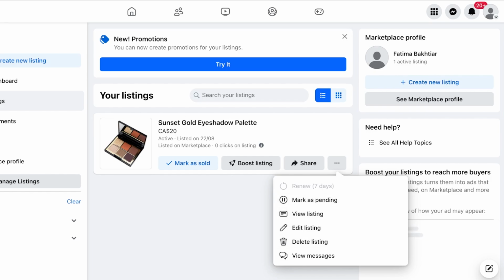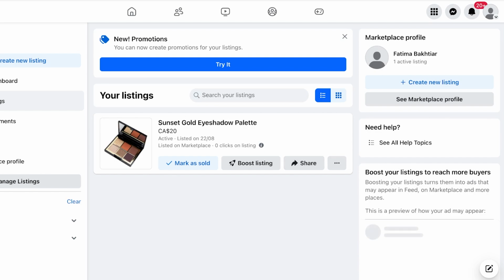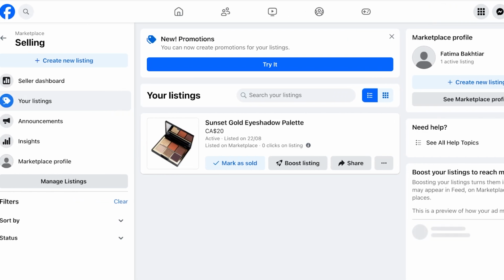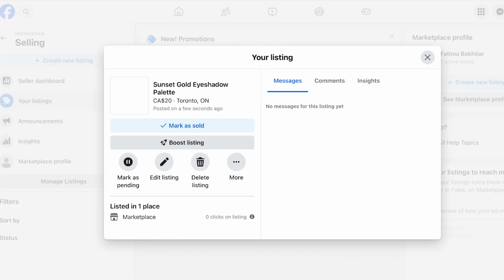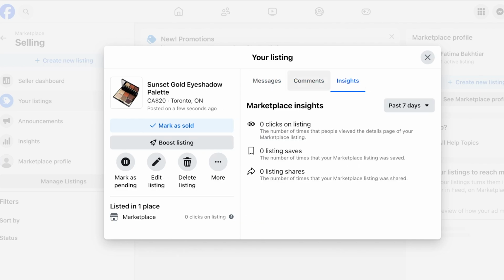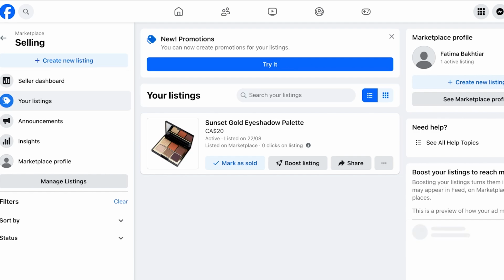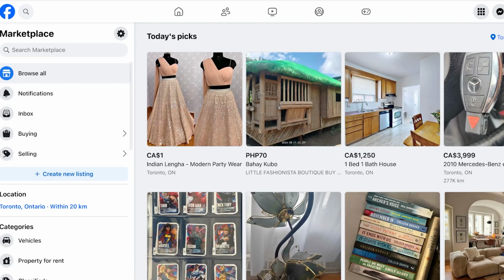You also get some insights about your listing. So you will see when it was listed, as well as the clicks that your listing has generated. So if there are any messages, comments, or insights, you will also find them over here. So it's easier for you to keep track of all of the products that you're selling on the marketplace.